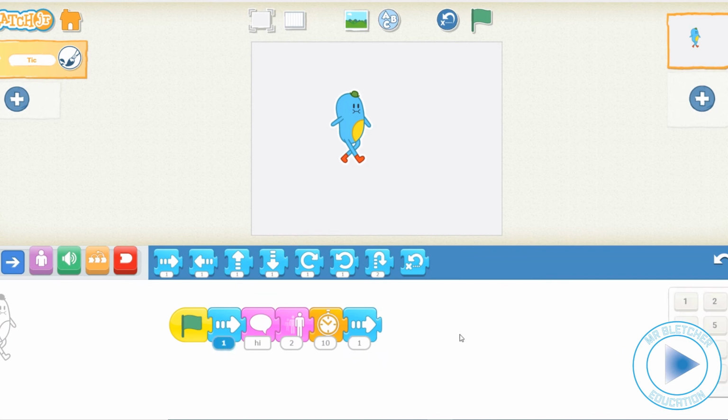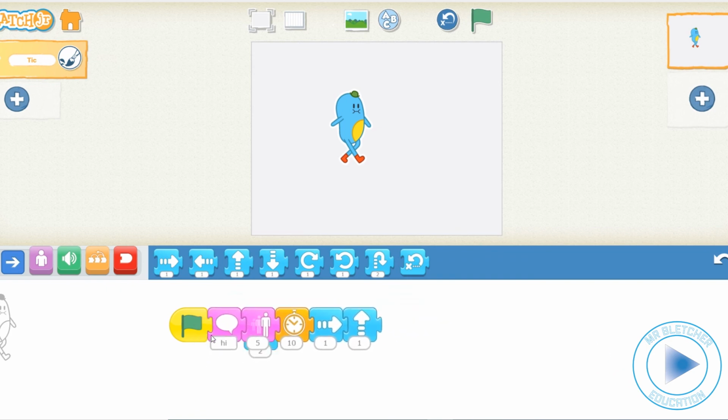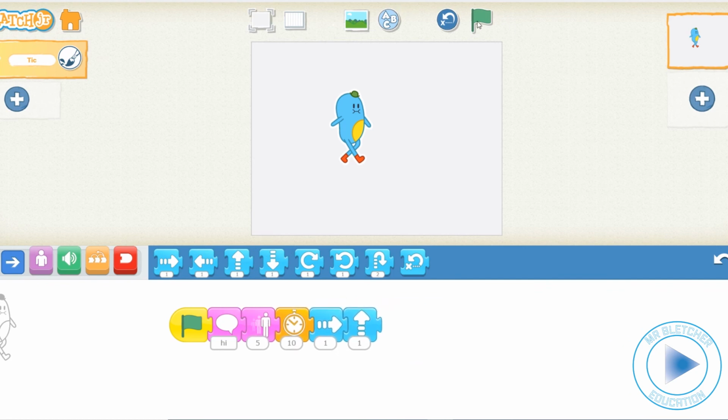For more advanced children, you might wish to change the numbers and see what happens. You might wish to drag some more blocks in and maybe remove some old blocks. Move this one out of the way, put that there, and then we'll see what happens. And see if they can make different algorithms and describe those algorithms.